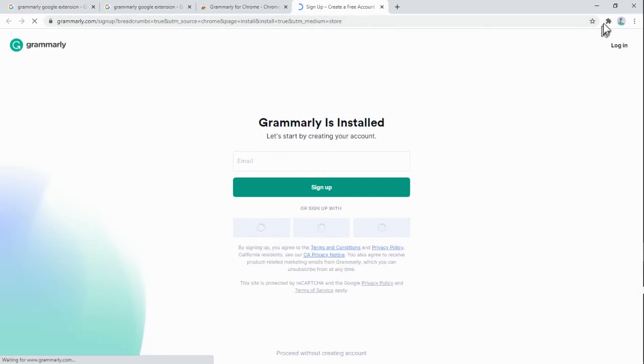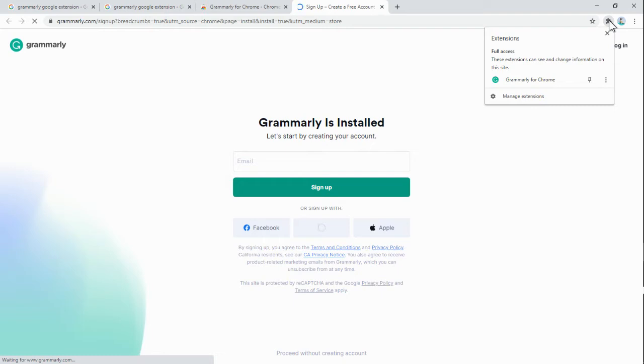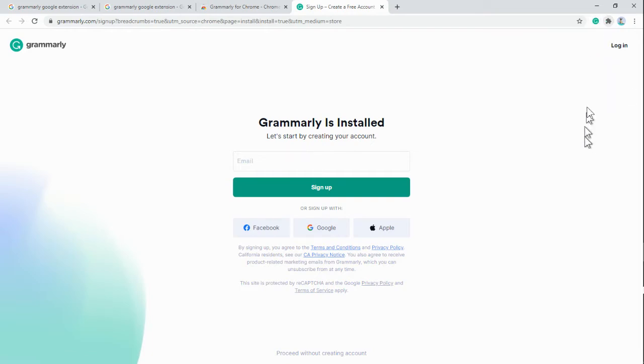Itong piece of puzzle, click lang natin yan para mapin natin siya doon sa extension, so mas madaling ma-access kahit anong site yung ating puntahan. Click lang natin tong pin icon and then ayun na siya sa taas, yung letter G na kulay green. And then, ito na guys, kailangan na natin mag-sign up dahil bago yung ating ginawang account.